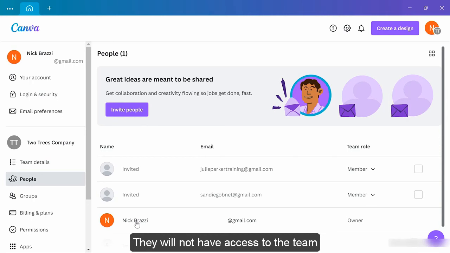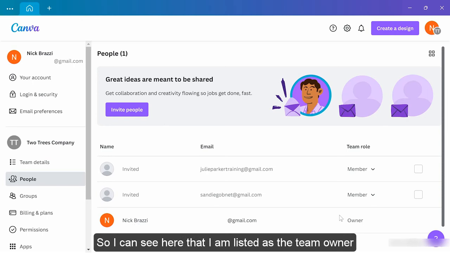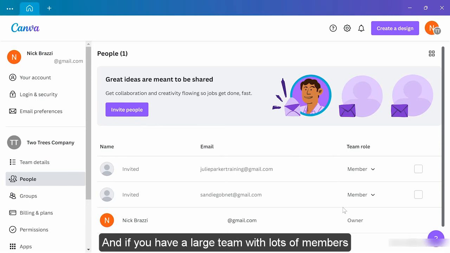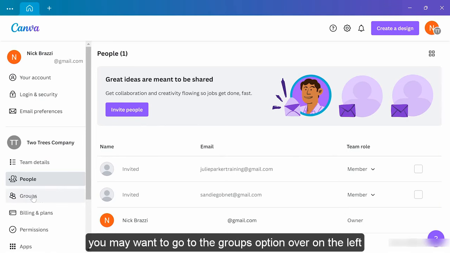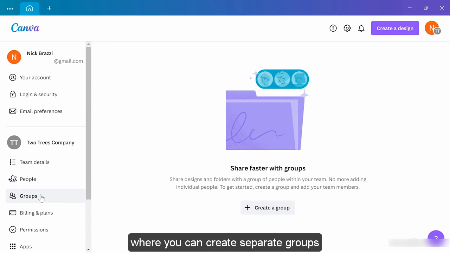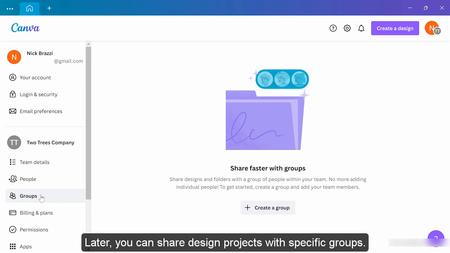So I can see here that I am listed as the team owner, and those other people are listed as members. As the team owner, I could remove any of these people at any time. And if you have a large team with lots of members, you may want to go to the Groups option over on the left, where you can create separate groups and assign team members to those groups. Later, you can share design projects with specific groups. So now I have my team and I can manage members of the team.